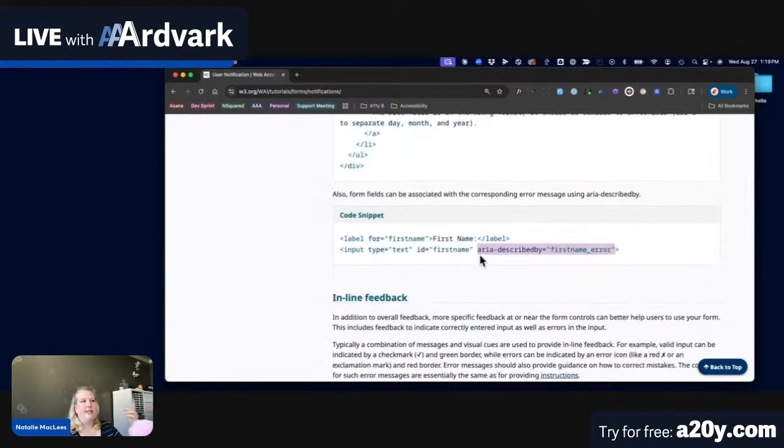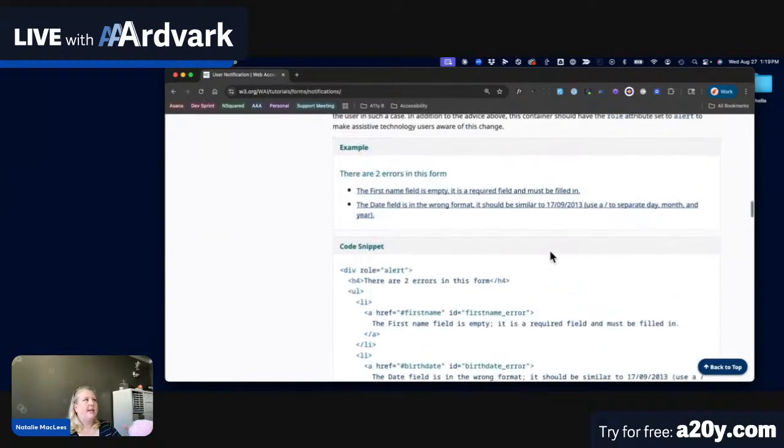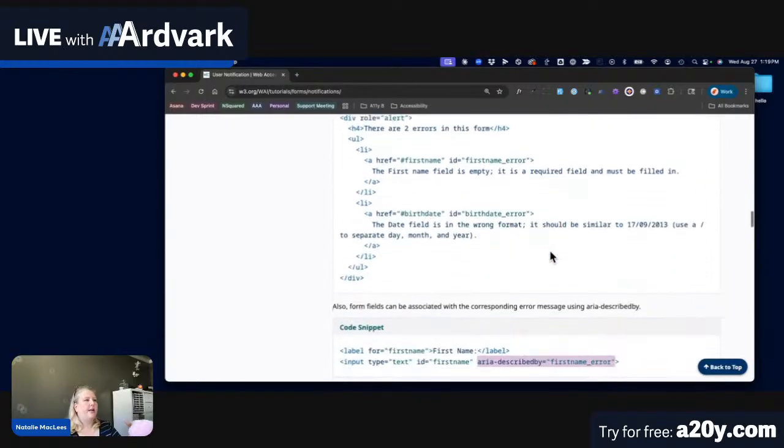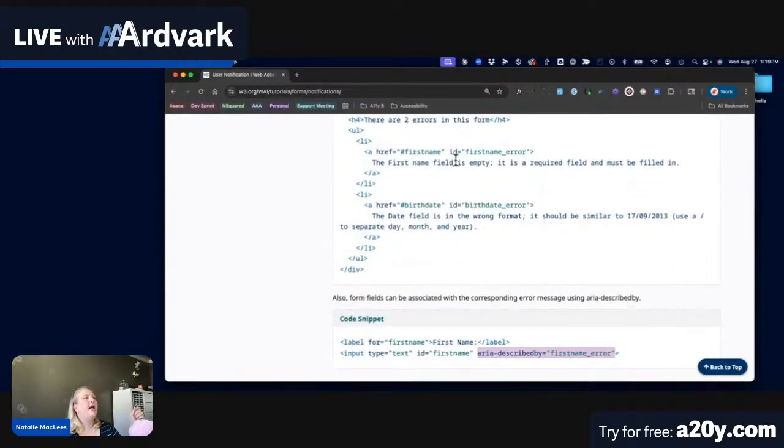But by having this aria-describedby here, I am now programmatically tying the text that appears, sorry for all the scrolling up and down here, let's see if I can get it on the screen at once. Okay. I'm referring back to this container here. And so all of the text nested inside of that container now becomes the description for this form field. If I'm using a screen reader, I would hear the label, first name, and then I would also hear the first name field is empty. It is a required field and must be filled in. So I would immediately understand that there's a problem with that field.